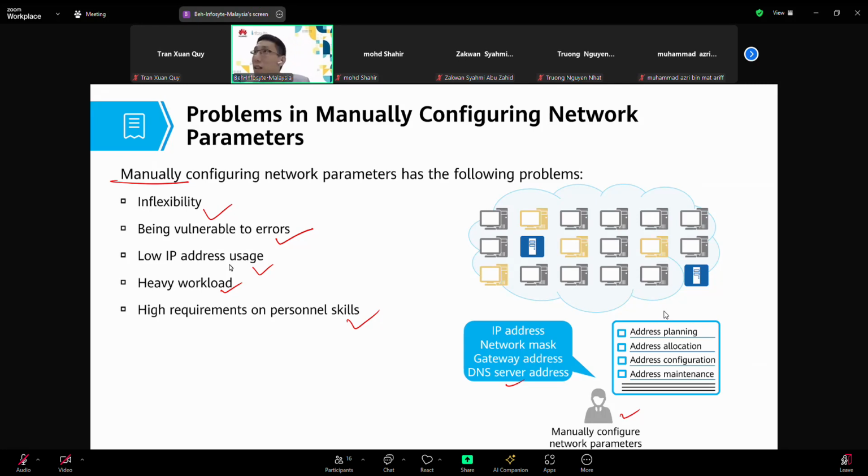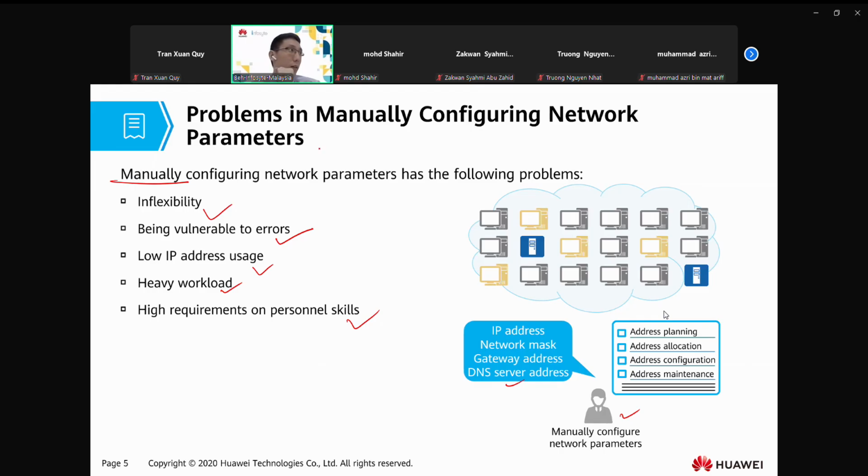requirement on the personnel skills. Okay, that's it first.